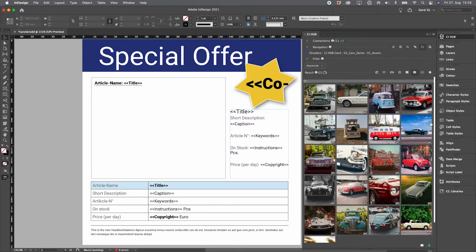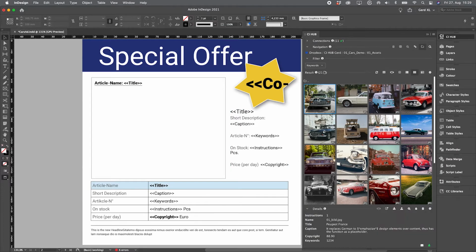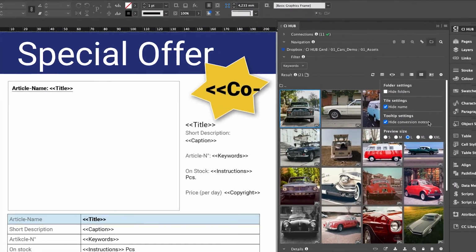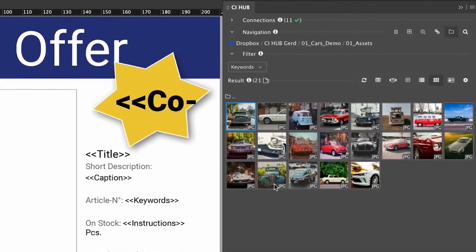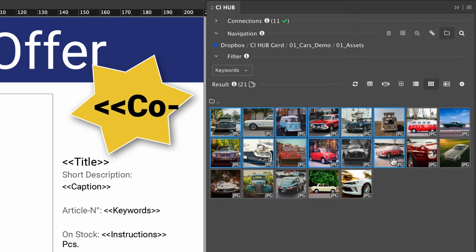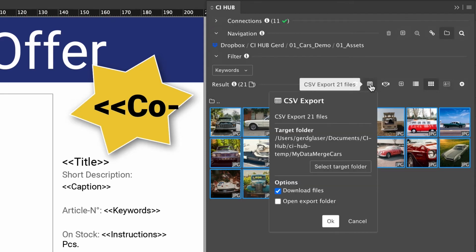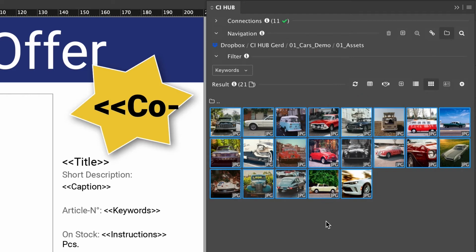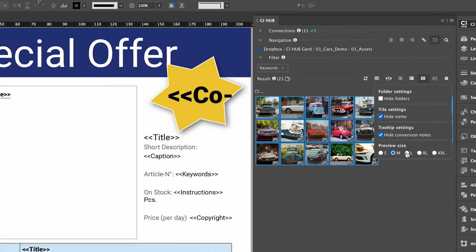The CI Hub connector gives you another opportunity to optimize this process, and you can get rid of the drag and drop of metadata fields. Just use the CSV export feature in the CI Hub panel. Select your assets and tap the CSV export button. This feature exports all metadata into a structured CSV file. There are some options for the export, and if you want to make sure to have the latest versions of the assets, you can add them to the export.